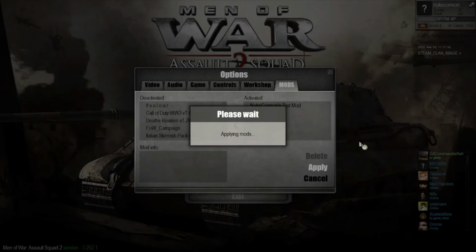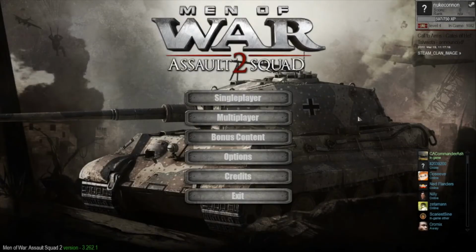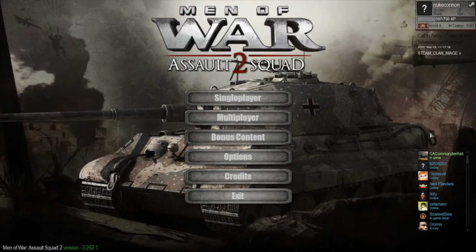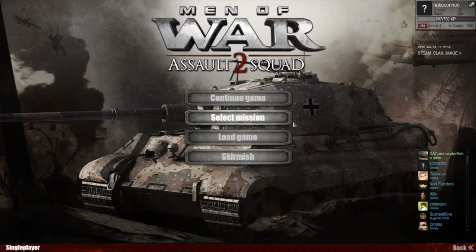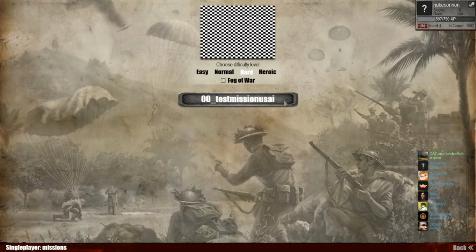Hopefully it works. Probably first time applying. And I think it works. Alright. And the title, background image, nothing really changed because I haven't done any of that. But now you should be able to go to single player and go to select a mission. And here it is, Newcon's Test Missions, as written in the campaign LNG file. I believe I should be able to just click into here. And here is the test mission.